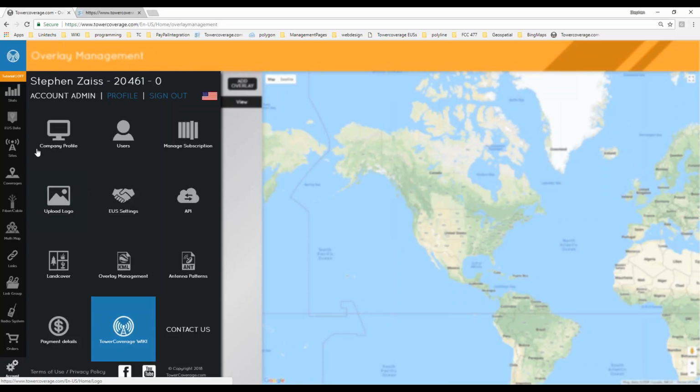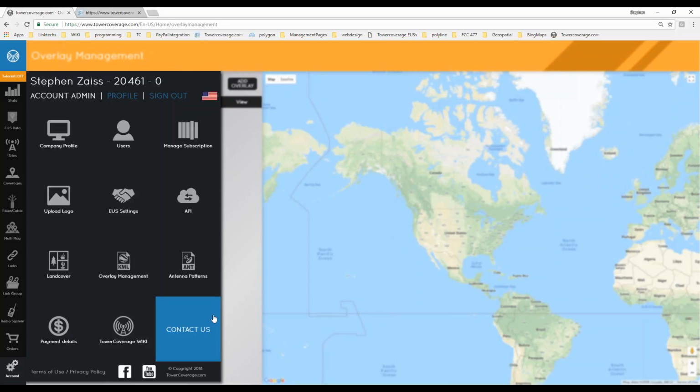If you can't find something in the tutorial, there is a tutorial button up here in the top left corner. It's an active tutorial. If you can't find it in there, then you can go to the Tower Coverage Wiki. This allows you to search and look for the values or the reasons for any field, and there's a lot of information there. And then if that still doesn't work, then you can contact us. We are U.S. Central Time, so it's 8 a.m. to 4 p.m. Central Time. You can call us Monday through Friday, or you can send us an email at support@TowerCoverage.com.